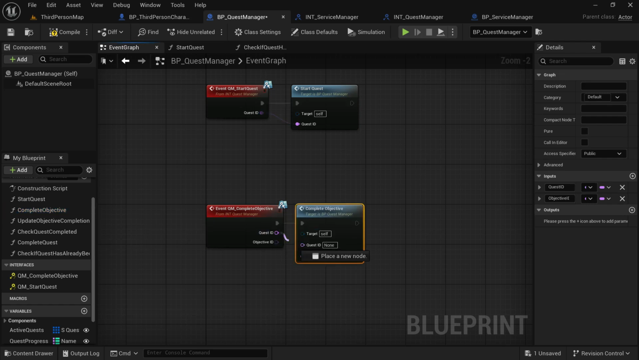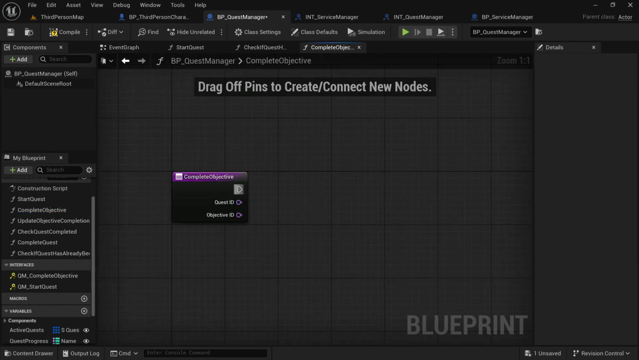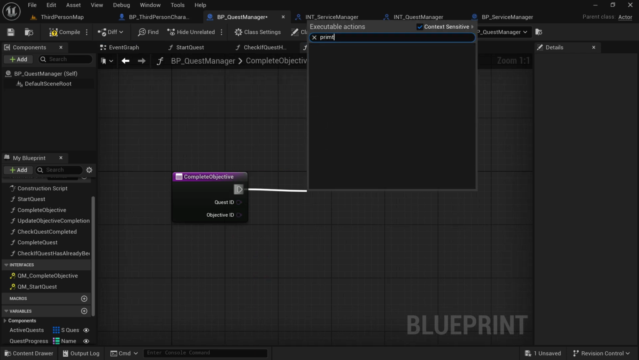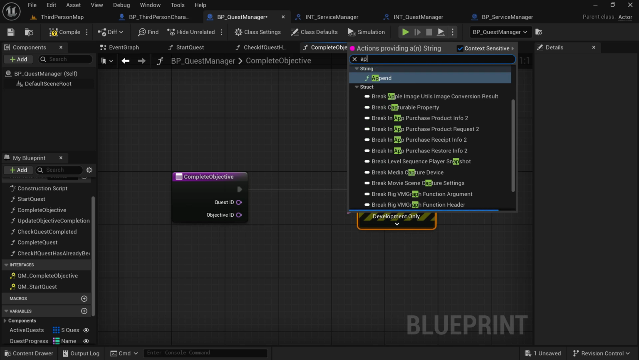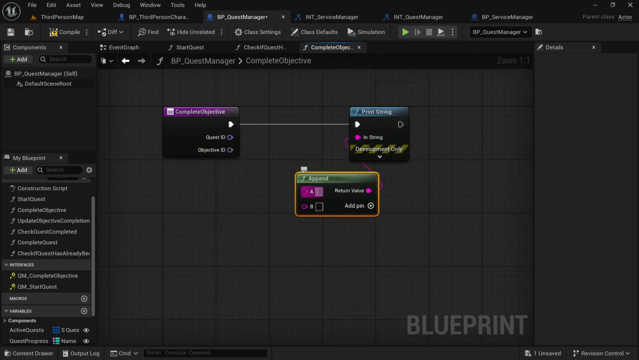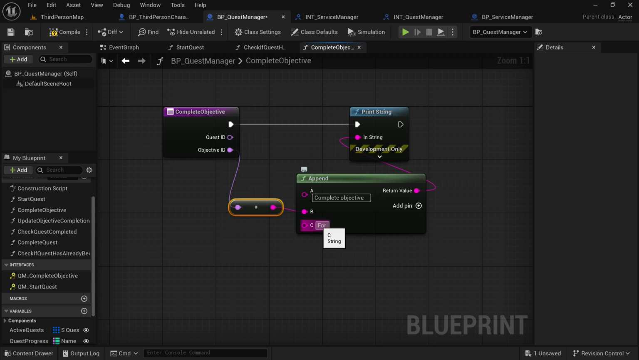Then in our quest manager, we're going to add in the complete objective function into the world, drag in the quest ID, the objective ID, then open up the function. We're going to search for print string, and we're just going to have a little demo just to show that it's working. So I'm going to add an append, then I'm going to say complete objective, add some spaces, plug in the objective ID. Again, you don't have to do this, I'm just showing you how it actually works.